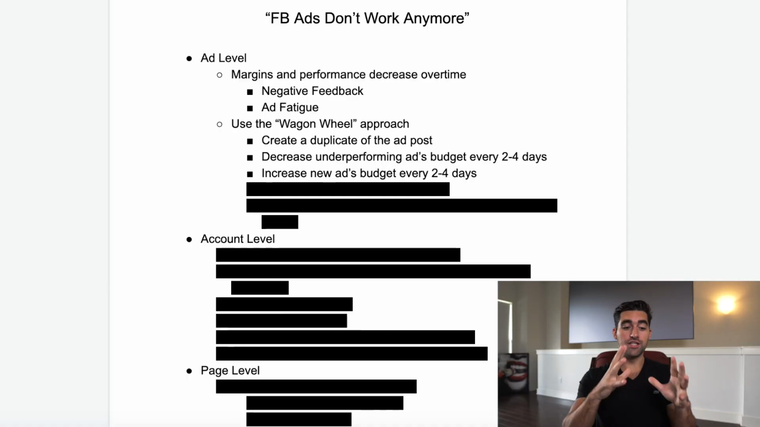And while this can work, you can still squeeze out a lot of money from those current ad sets. And then I'm gonna teach you the wagon wheel approach that can keep your margins insanely high. So what you wanna do is take that Facebook post that you created that had that great performance that you've been using for those ads, and essentially create a duplicate Facebook post. Go create a whole new Facebook post and you can almost copy that Facebook post. But now you've got a fresh Facebook post that's got no negative feedback attached to it.